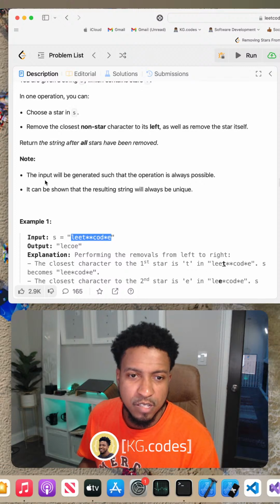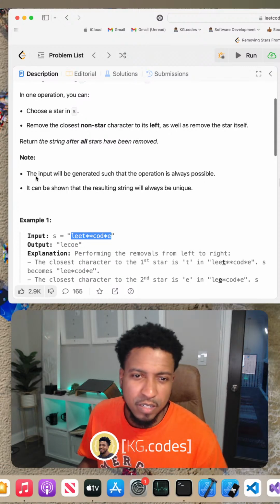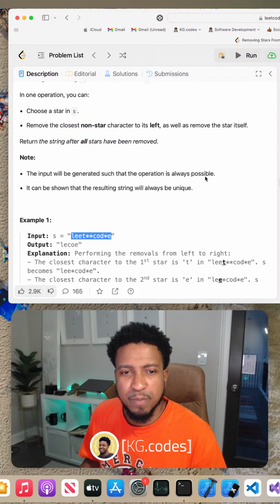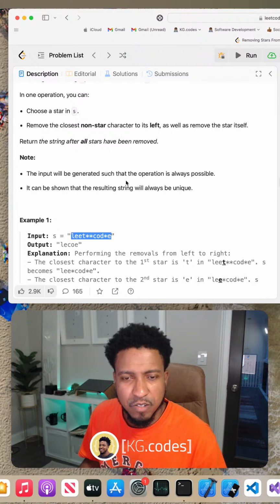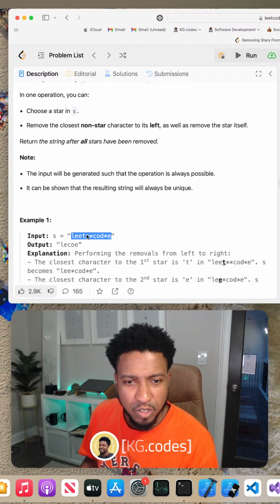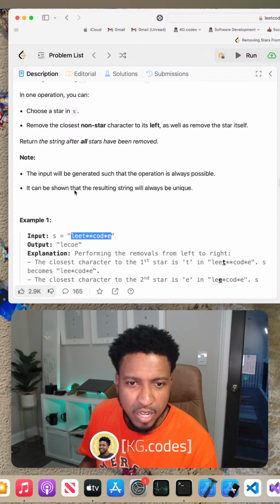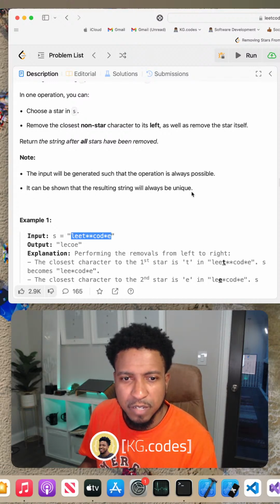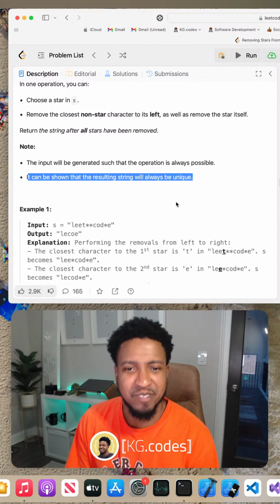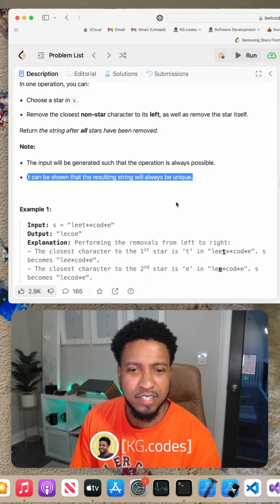So they have some notes here. The input will be generated such that the operations are always possible. So I guess there's no need to handle the case when the string doesn't have stars. It can be shown that the resulting string will always be unique. I don't even know what that means.